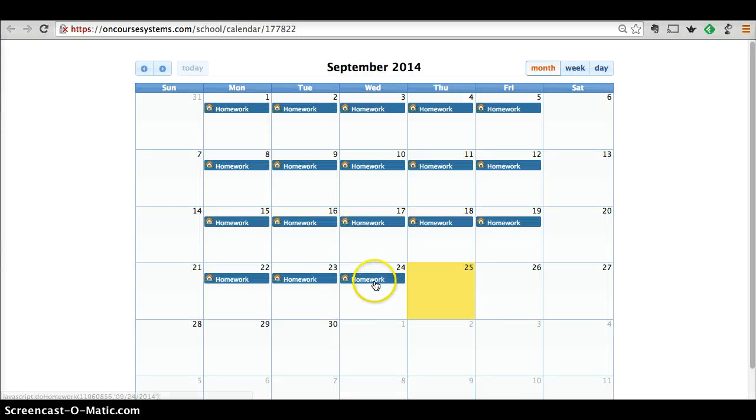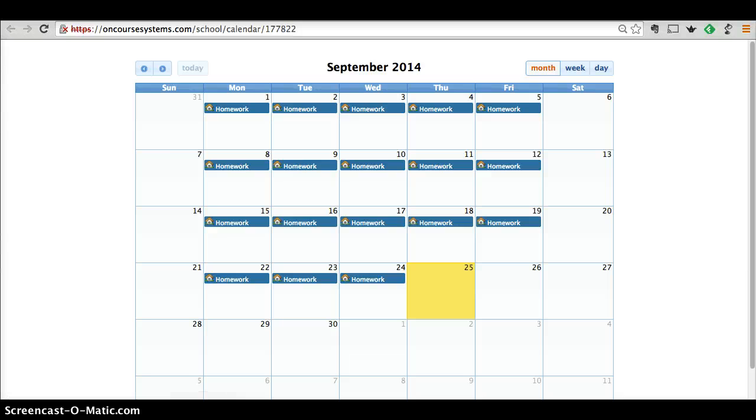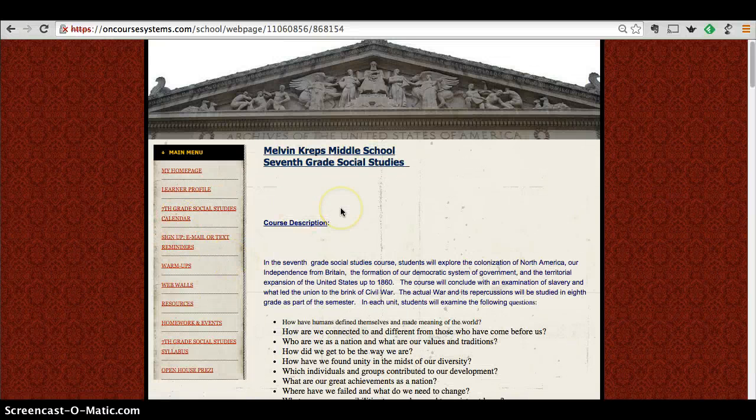Below that is the homework and events, but actually every day's homework links right back to that other calendar. So that's available for students to take a look at there as well. But that 7th grade social studies calendar contains all the same information. I just like the organization of that way better. Below that is the 7th grade social studies syllabus, which will be available all year. It's just a document of information about the content.